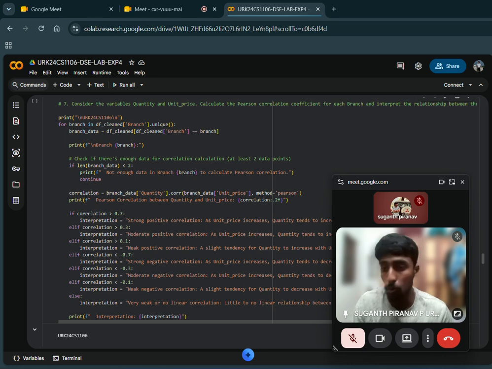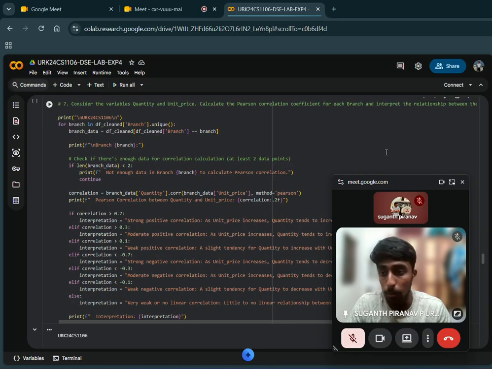Then the seventh question is to consider the variables quantity and unit price, calculate the Pearson correlation coefficient for each branch, and interpret the relationship between the two variables. In this question, I have used a for loop which loops through each branch, same as the previous question. It checks for the minimum number of data points needed for correlation. If the length of the branch data is less than 2, it prints a missing data warning.